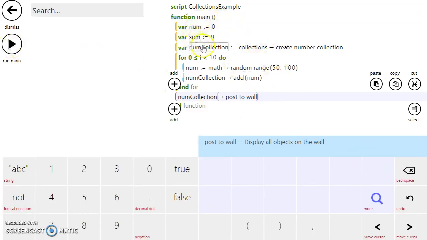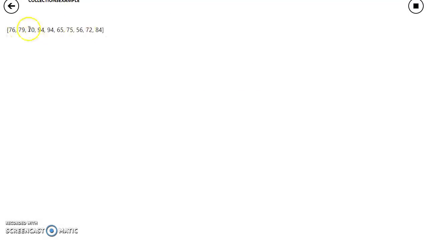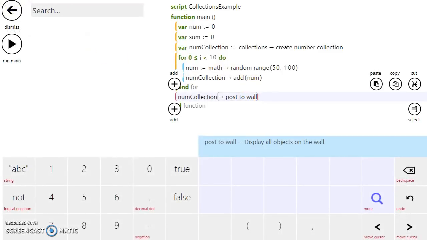So we created our global variables that we needed. We used a for loop to create 10 random numbers and add each of those. Each time through the loop, we're adding it to the collection. So this particular collection has 10 numbers in it. So I'll run that, and you can see these are all the random numbers that are loaded in that collection. If I run it again, different numbers because they're random, run it again, different numbers, run it again, different numbers. So first part is done, and now we're going to continue on.